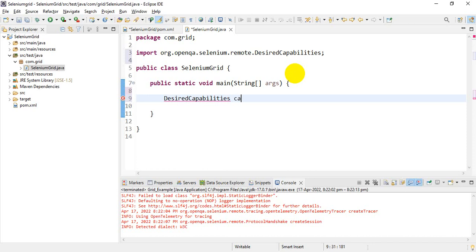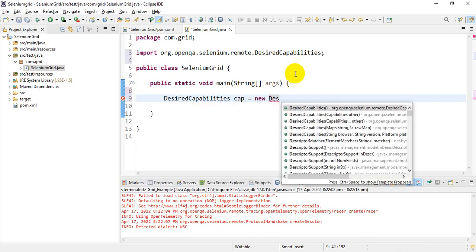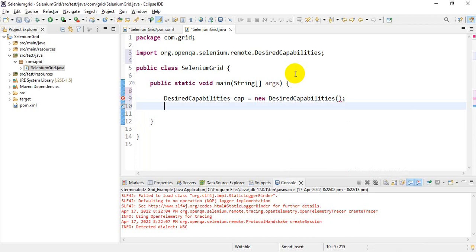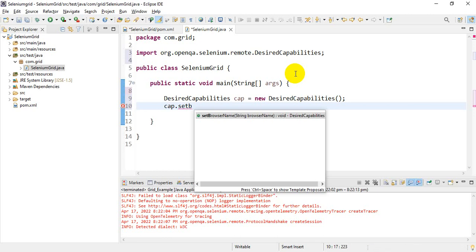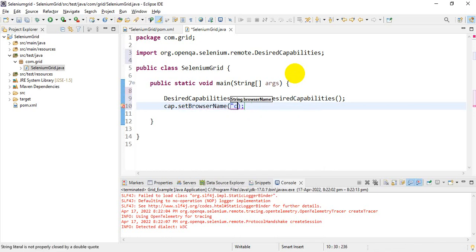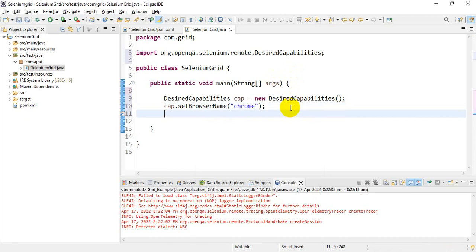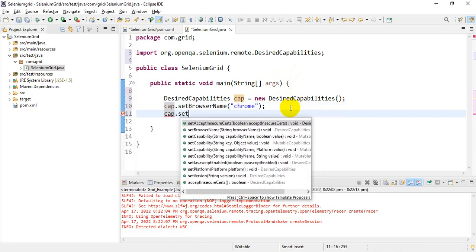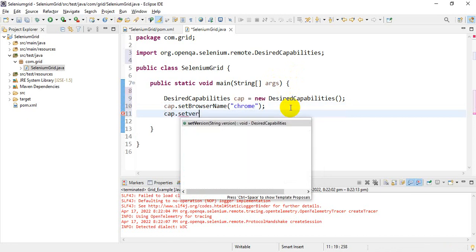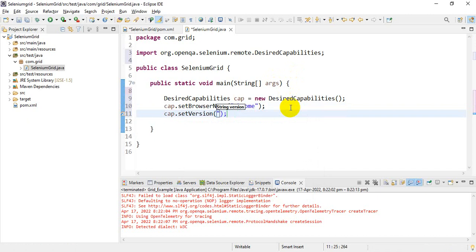So let me create one object of my DesiredCapabilities. Okay, so here I have created my object. Then I could set my browser name. This time I would like to open my Chrome browser. So here the browser name is Chrome, and then I can set the version of my browser. My version would be the current version. You need to check it.